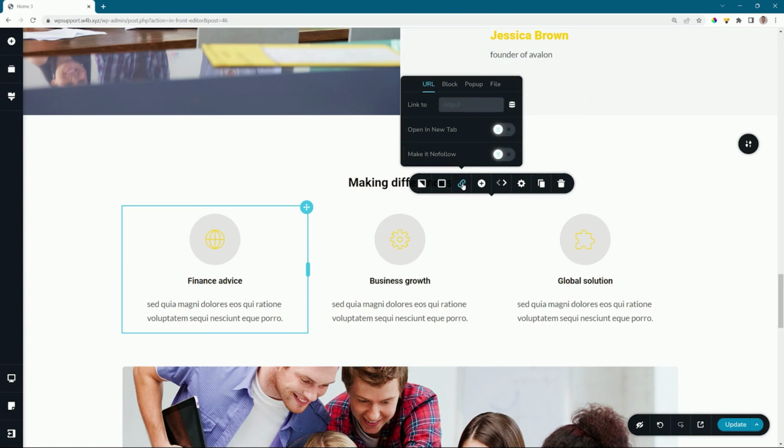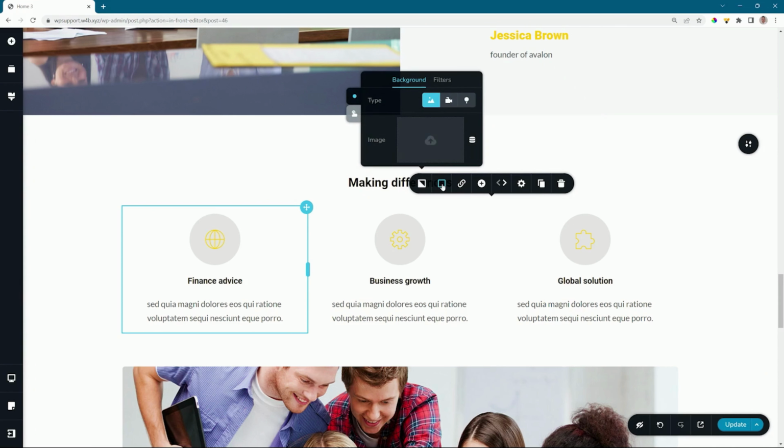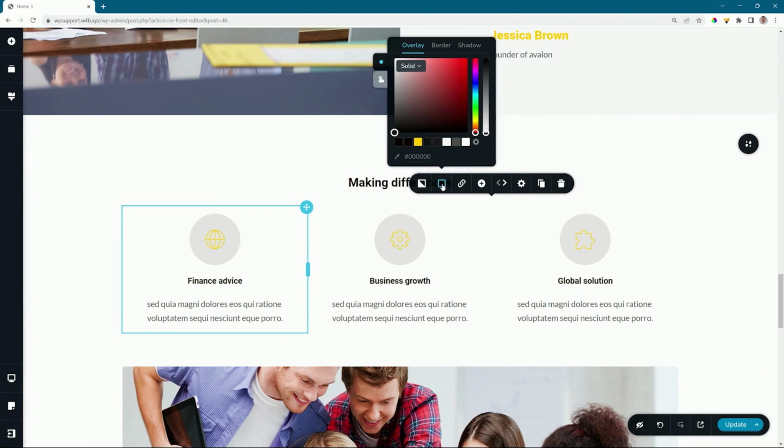Columns can also be linked, and that means you can bring in a URL or add it to a block, make it a pop-up, and even a download file. All the styling options such as a background, overlay, padding and margins are available.